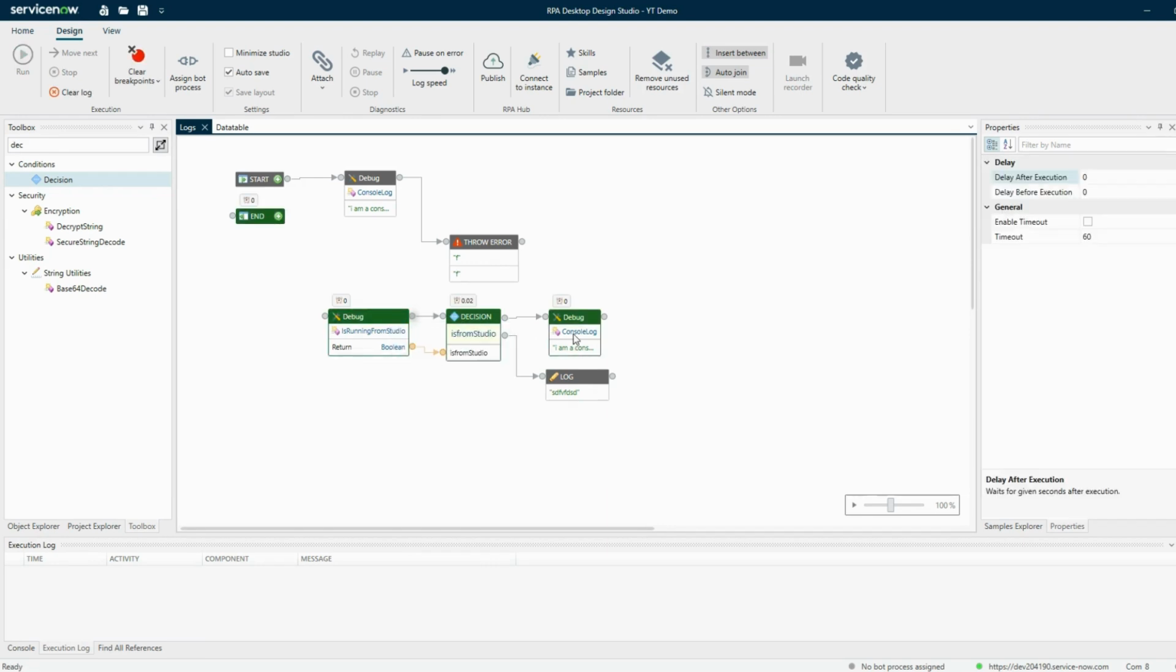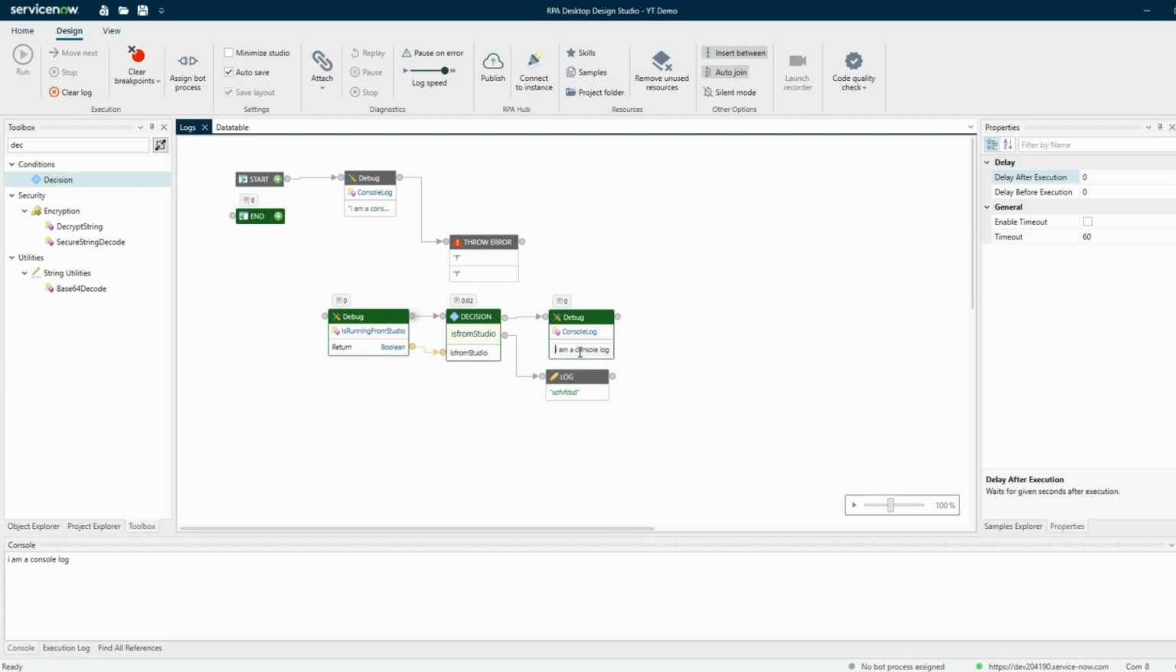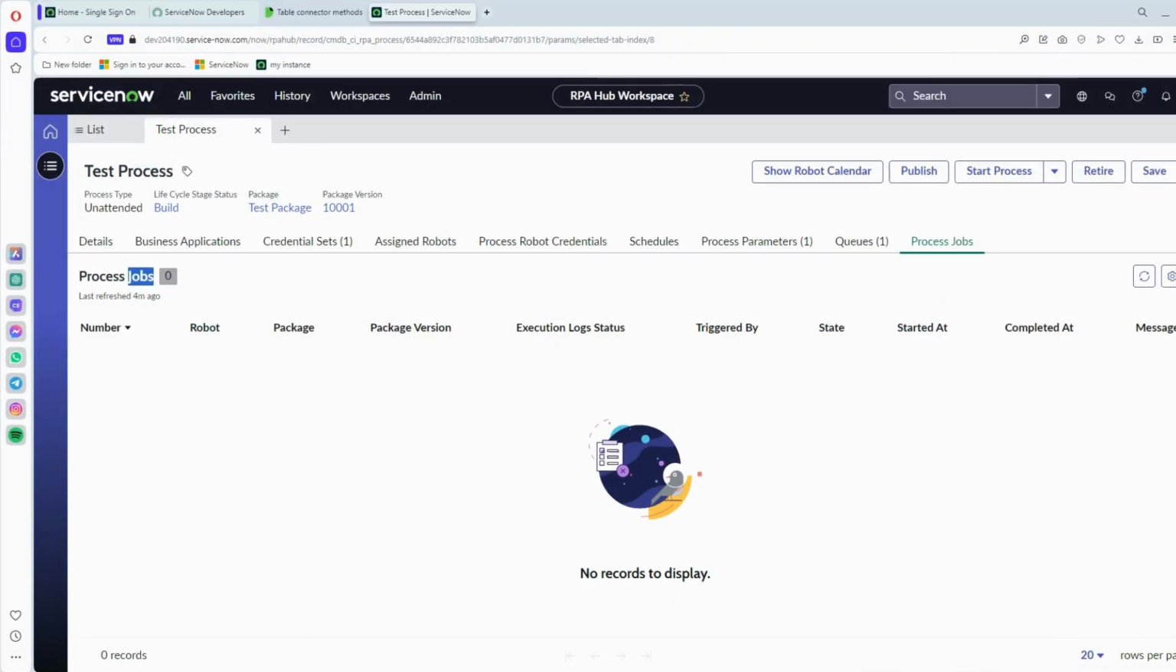So when I run this, it just goes with this, and yes, it is running from the studio, and you'll be able to see the console log. And make sure that you have the same log, that way you will be able to see the same logs in the studio as well as in the RPA process jobs.